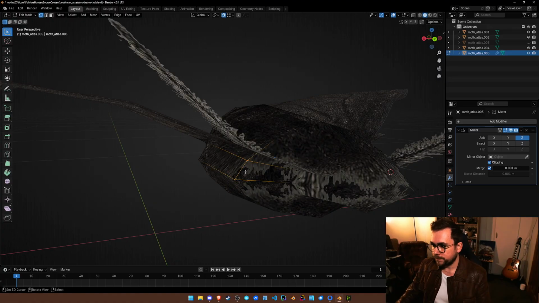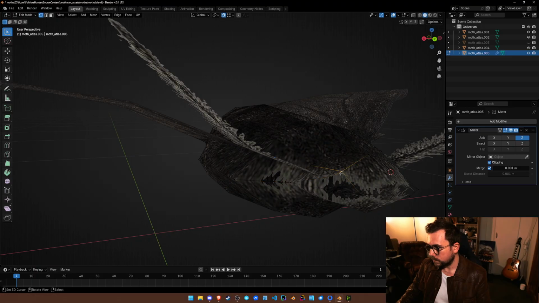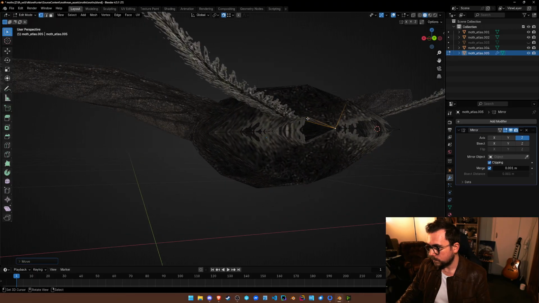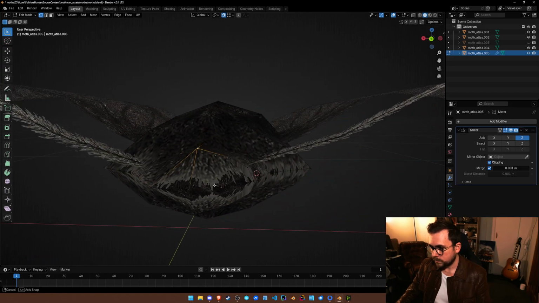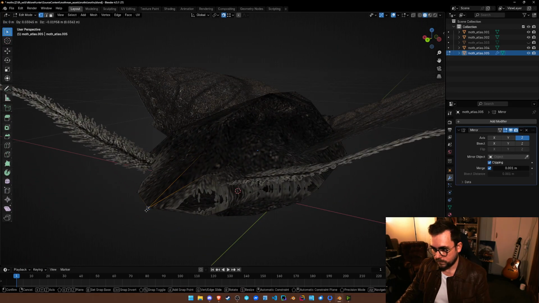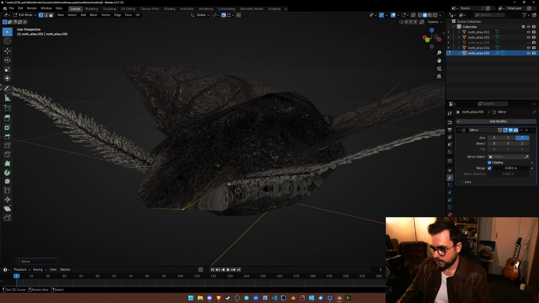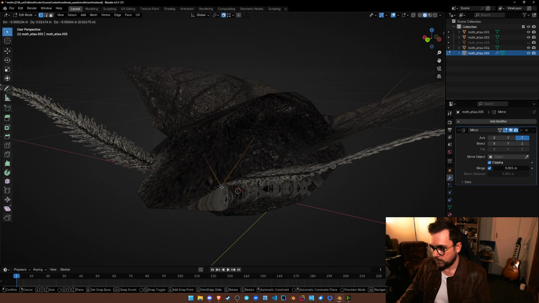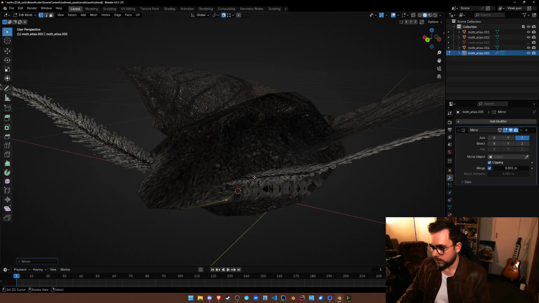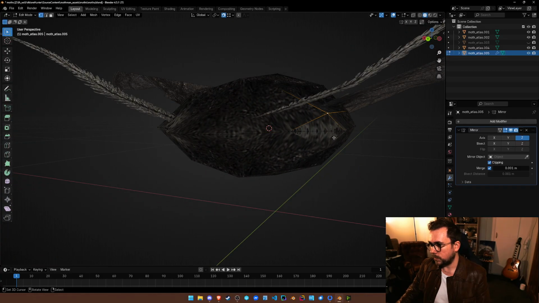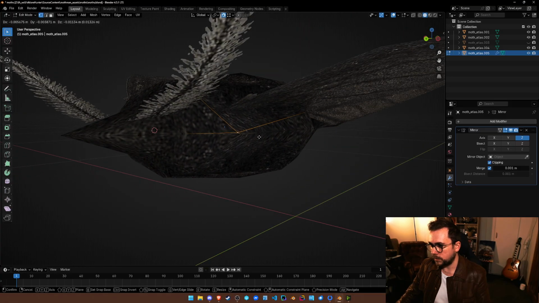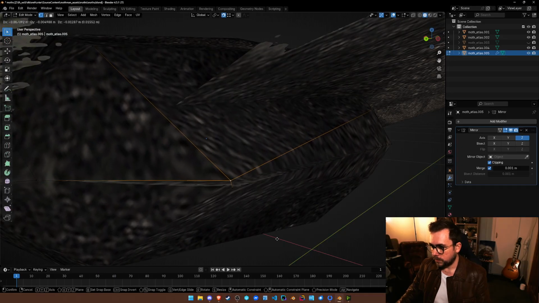Some of these then. The more I do this, the more it's going to stretch the texture. But again, you'll never see this close in the actual game. I'm not too worried about it.